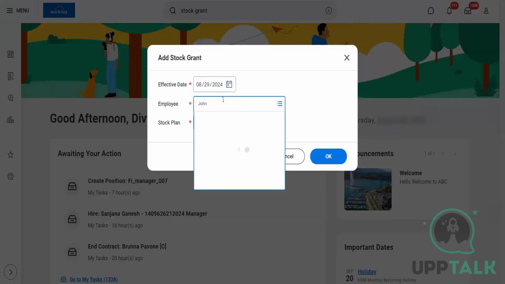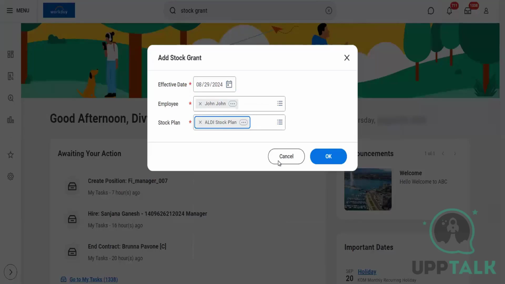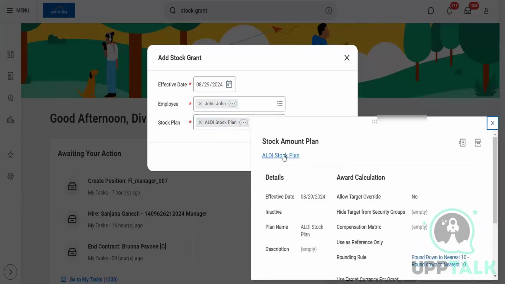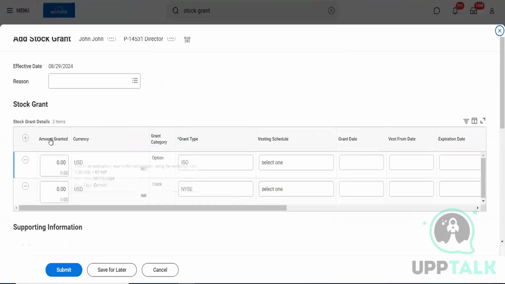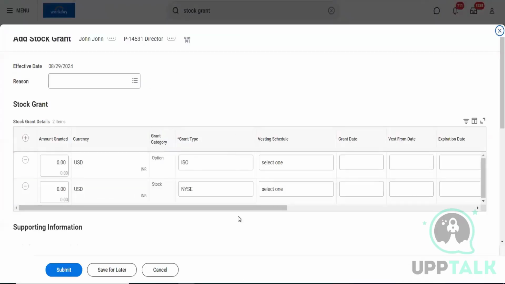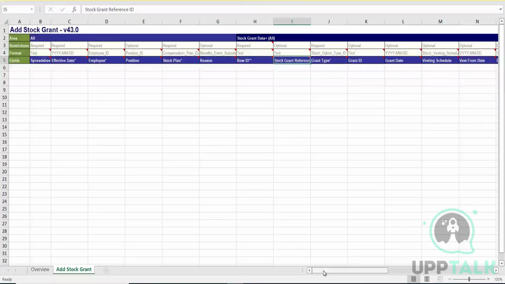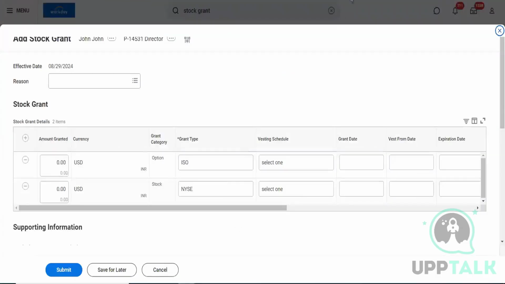Like the effective date that we mentioned, and the stock plan. We can choose some stock plans. Let's take an example, I choose this stock plan. After that, you mention the amount granted and currency. All these options, you are going to get similar options within this EIB. The only difference here is that this is within Workday, and this is something which you will have in an Excel format wherein you can fill it. You can do it for bulk option also.